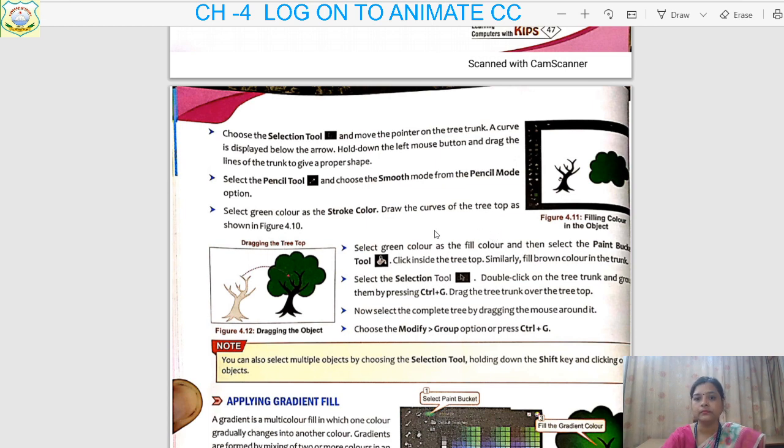Okay. Now select the selection tool. Similarly, you have to fill brown color on this trunk. How will you fill the brown color? Again, you have to use the same option. Go to this paint bucket tool, children. It is in the toolbox, and then choose brown color, and then click on this trunk. Once you click, the brown color will be filled in the particular picture.